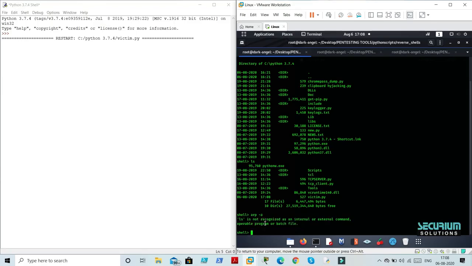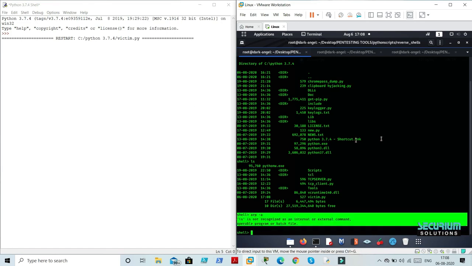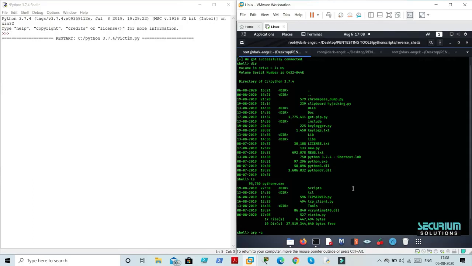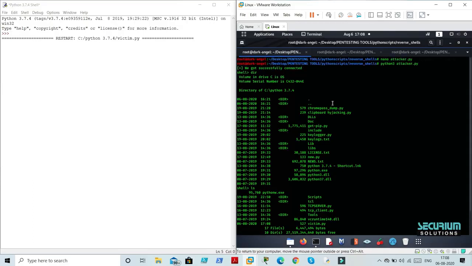The result that you are seeing in here is because of the standard error functionality of the subprocess library. Okay, so that's why we have it in this one. This is how we get a reverse connection between a victim's machine and the attacker's machine.